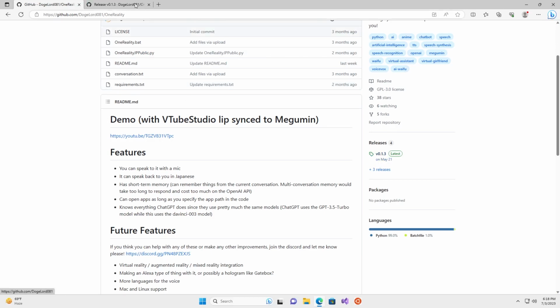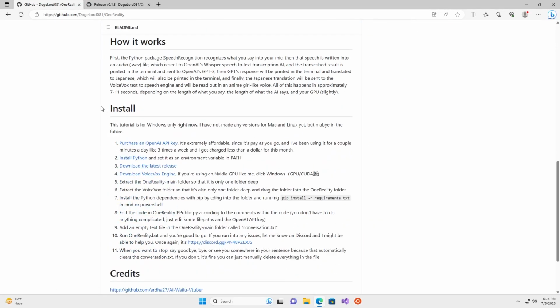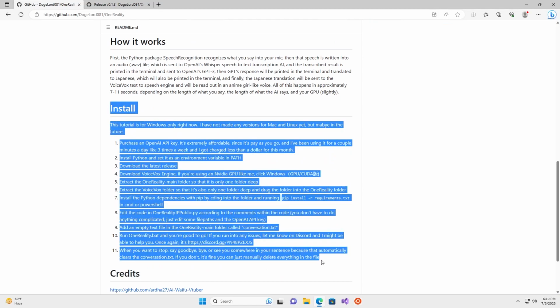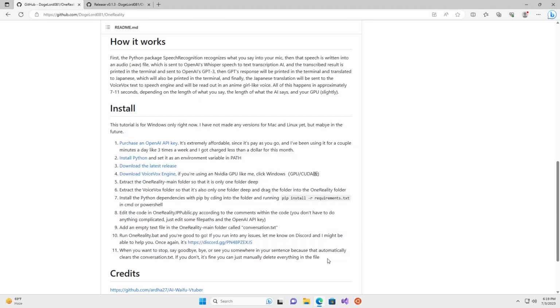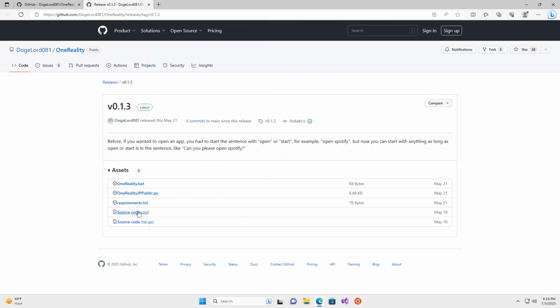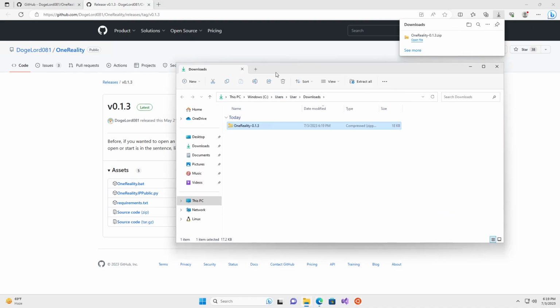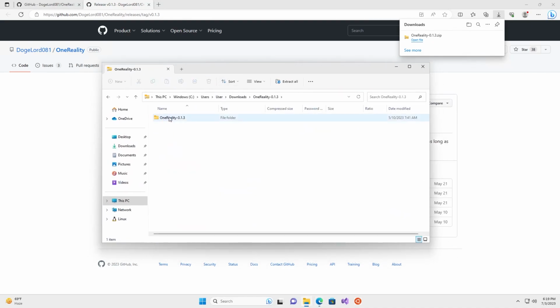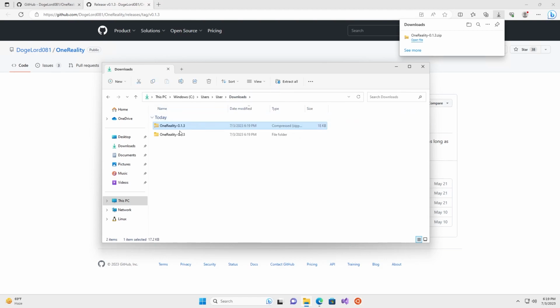First thing you want to do is go into the releases, or actually, here's a text-based install tutorial too. If you don't feel like watching this whole video, then follow this too, same thing. First, click sourcecode.zip to download it, open the location, double click into the file to go in it, and then just drag it into downloads. Now you have this folder, and inside it there should be all the files. Then rename it so that you delete the version number and it's just One Reality.